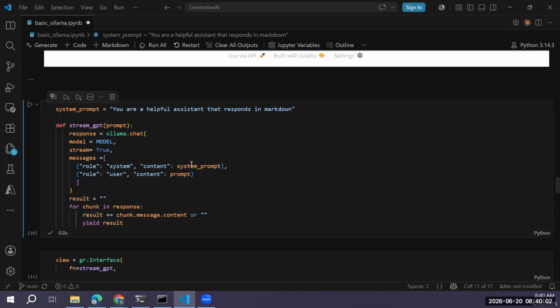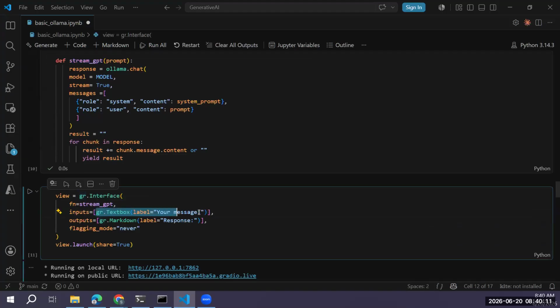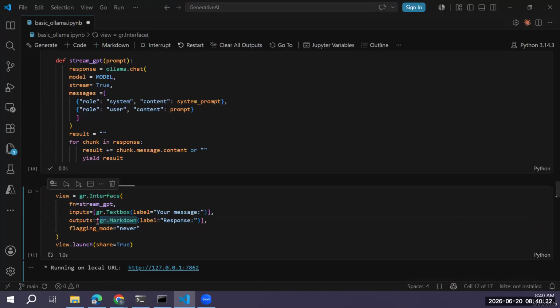And this is an updated function. This is called stream GPT. Now for the stream GPT, you will also do a small little update. For input, you will give the text box, but for output, you will give markdown. When you give markdown, the output response will also be in markdown. So let me run the function. If you see, it is running on a new server.